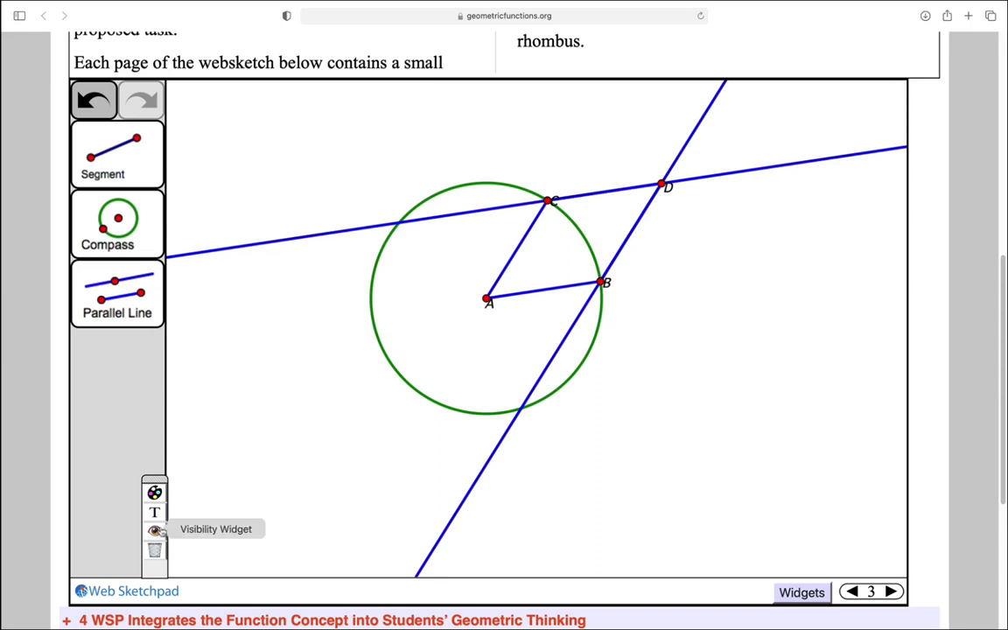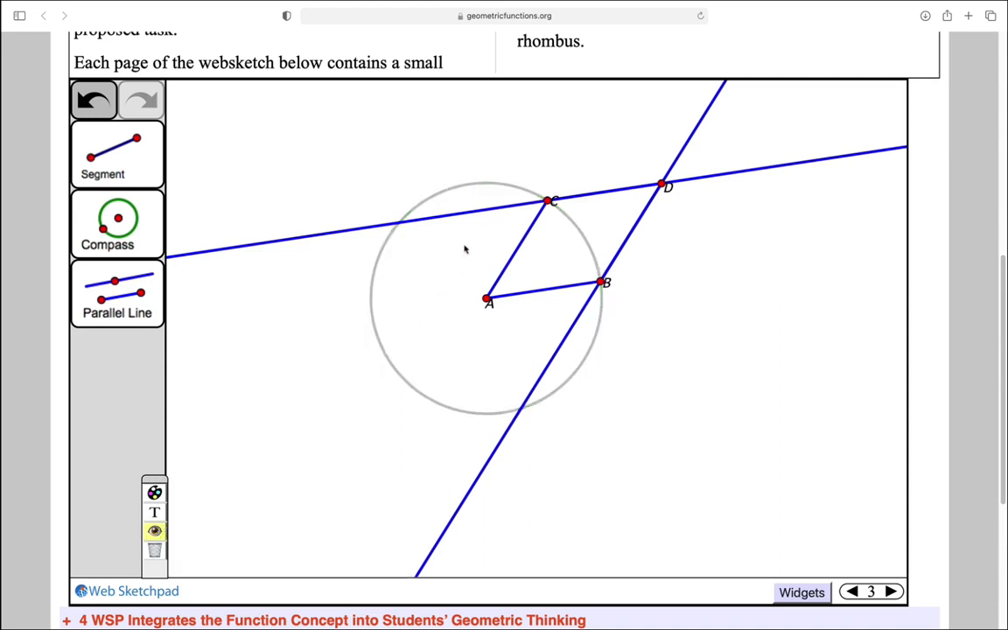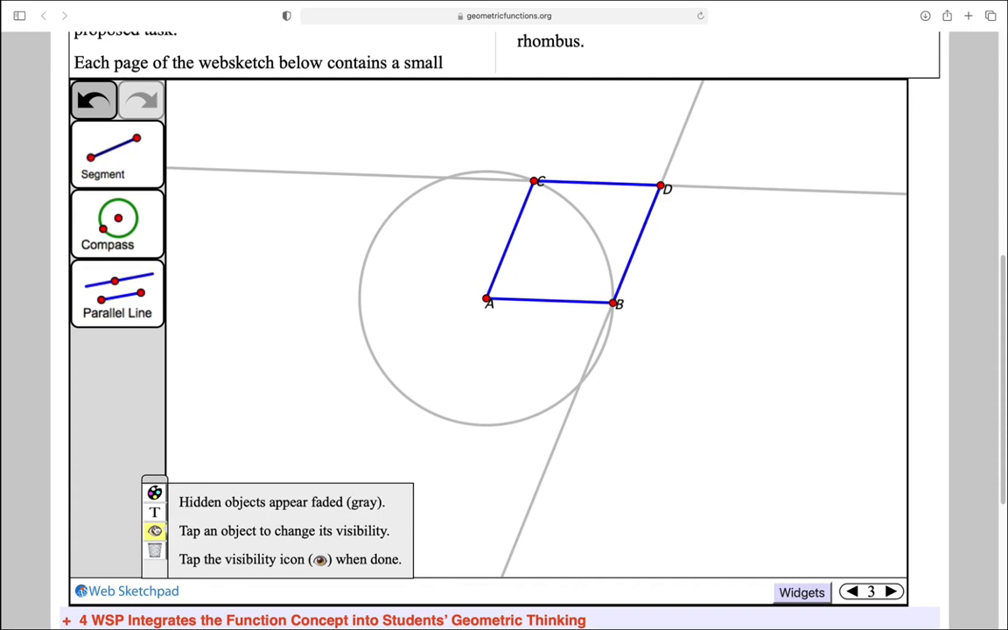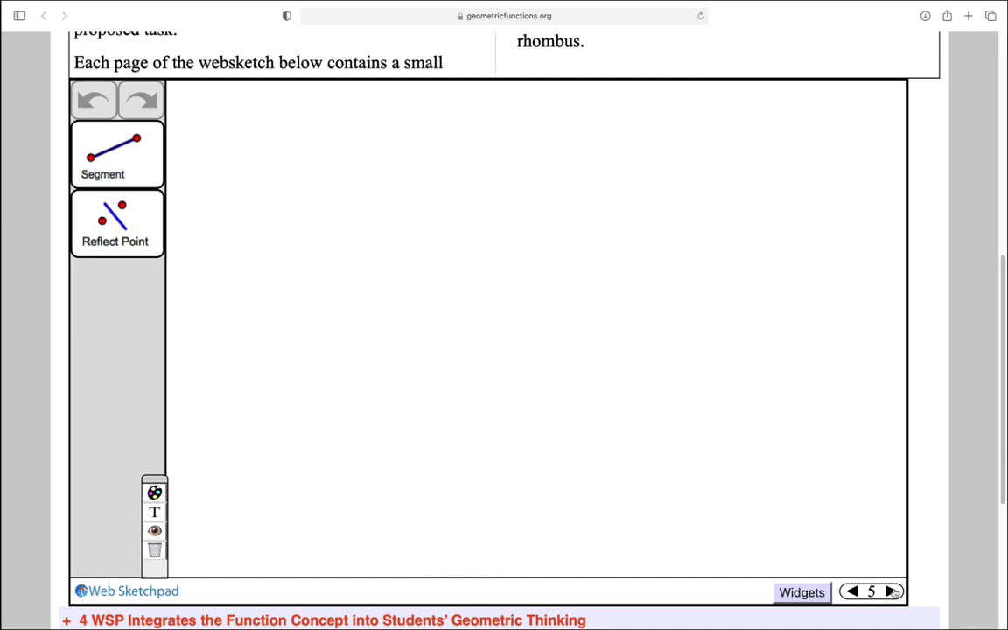And now I'm going to use my visibility widget to hide some of the parts that I no longer need to see. I'm going to tap on that widget and then tap on the circle and these two lines, and they all turn gray, indicating that when I tap on the visibility widget again, they are hidden. And here I have my rhombus. Now, as a student, when I'm explaining to my classmates how I constructed the rhombus, this is where I would probably want to tap on the visibility widget again to bring those objects back into view to explain how I used my tools. Let's look at one more set of tools.